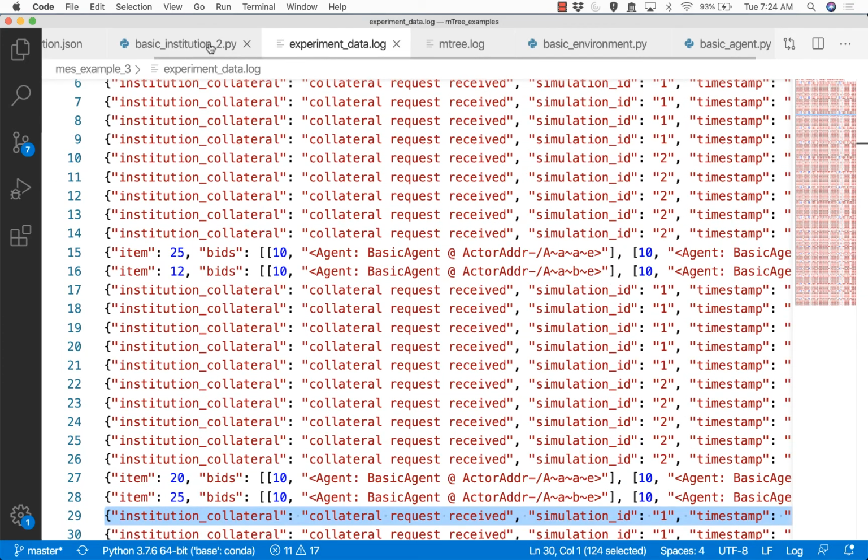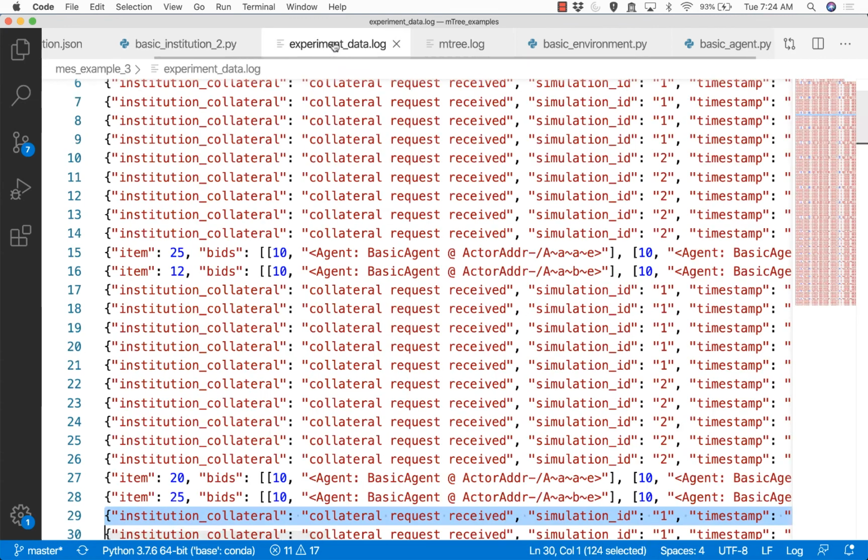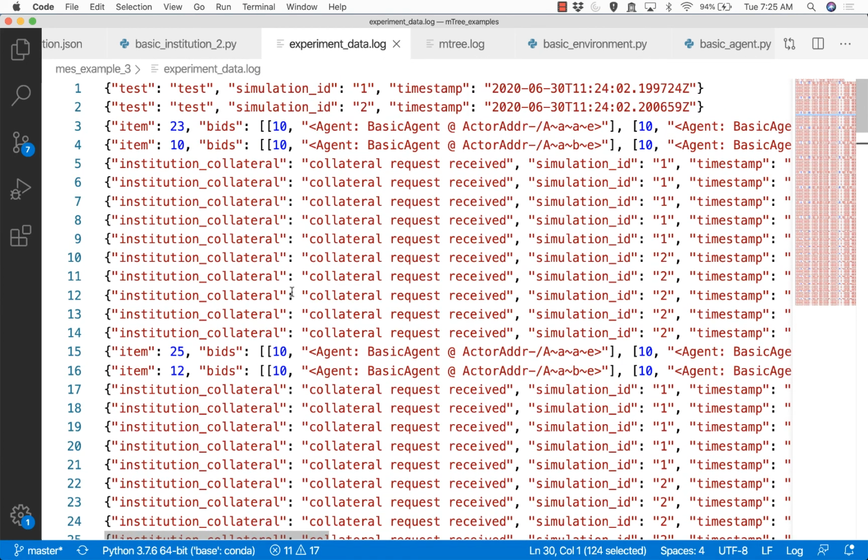Which, if you recall, is at the end of the experiment after all the agents have gotten the information on the status of their auction. So again, it's fairly simple to use this. You can quickly create multiple institutions in your MES and send messages around.